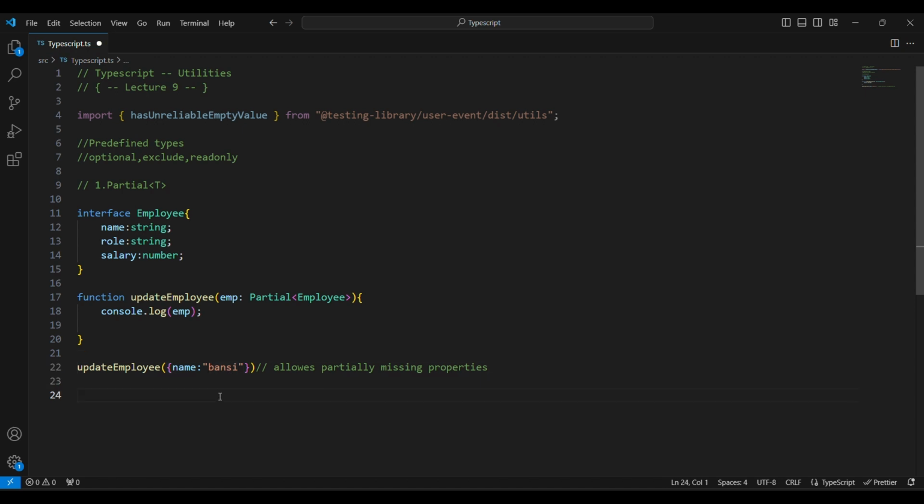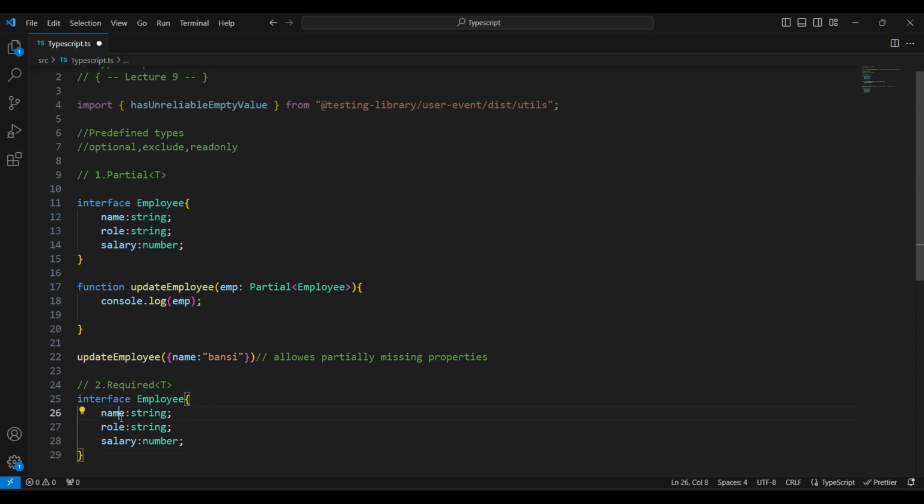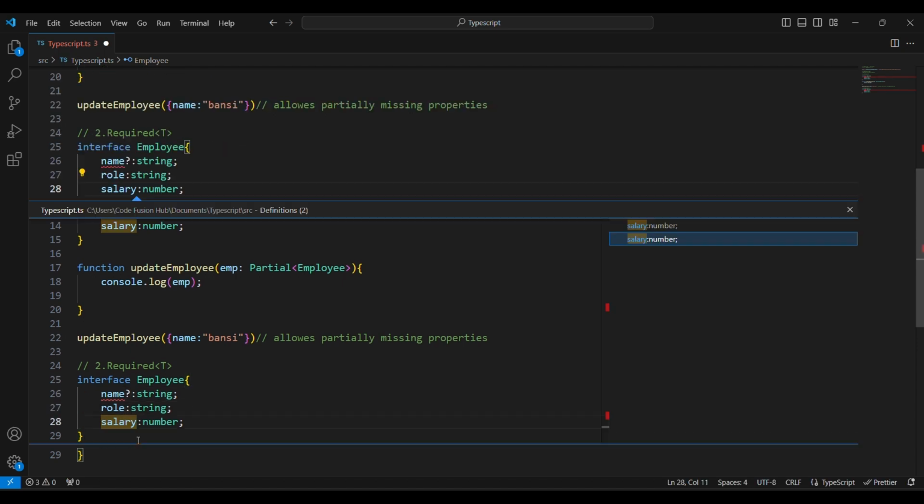Talking about the second utility, I would say the second utility you can consider is Required, where you want all of the properties to be required. I want each and every property to be required. So what we'll do is take this and paste it over here, and put a question mark over here, and do the same for this also.